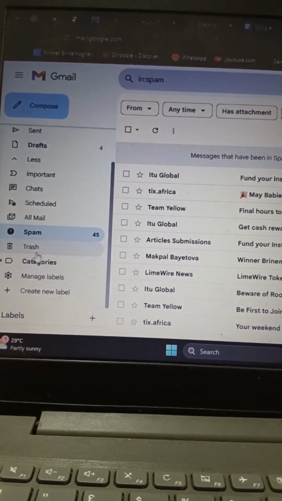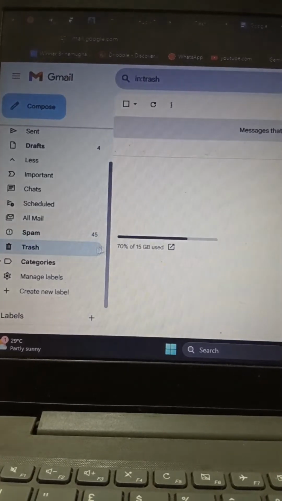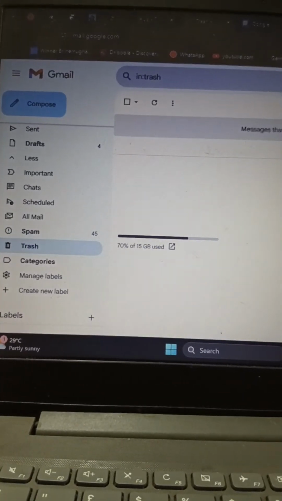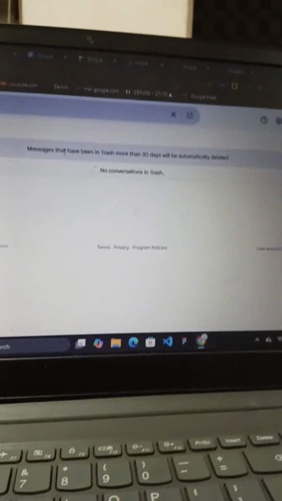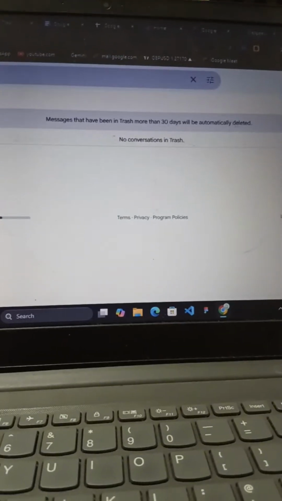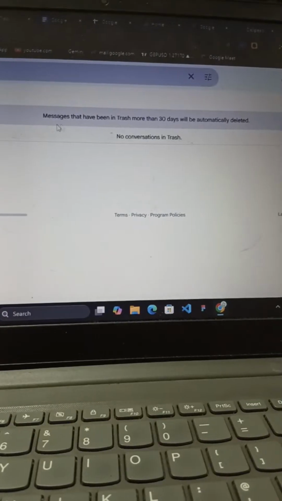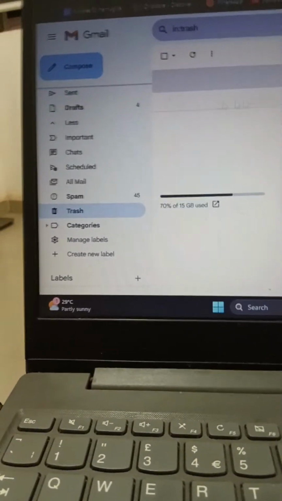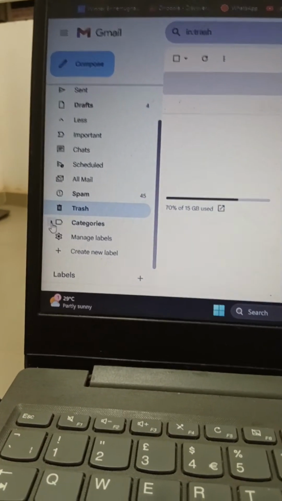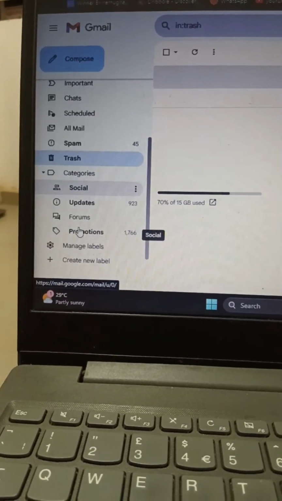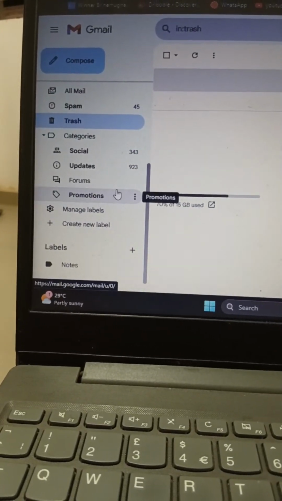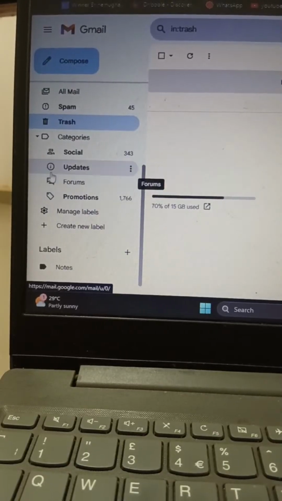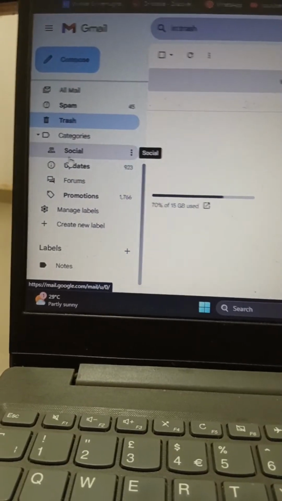So we have the trash. Trash is for deleted mails. But deleted mails only stay a maximum of 30 days. After 30 days, they will be cleared from here. So we also have categories. We have promotions, we have forums, we have updates, we have socials.